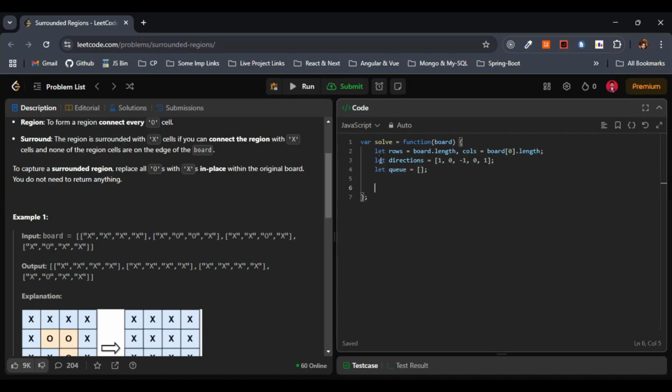We have to add all the border zeros to the Q. Initially, this was the first step according to the approach that we have discussed. So let's add all the border zeros or O's to the Q. So I'll just quickly consider for loop. I'll just give let r equals 0, r less than rows here, r plus plus. This is clear. Next step is simple if condition.